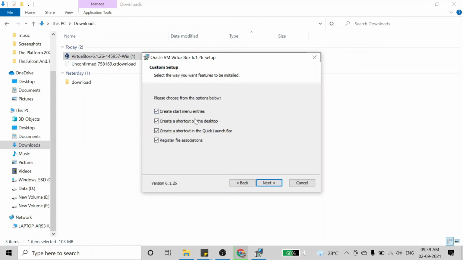It will create a Start Menu entry, it will create a shortcut on the desktop, it will create a shortcut in the Quick Launch bar, and it will register the file associations. If you don't want any of these, you can untick them, but actually we want everything, so we will keep it as it is and click on Next.